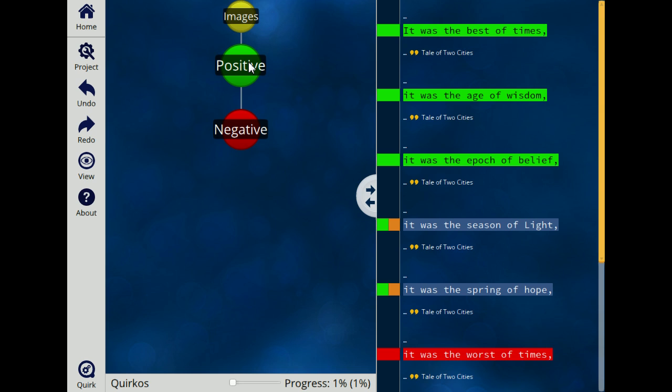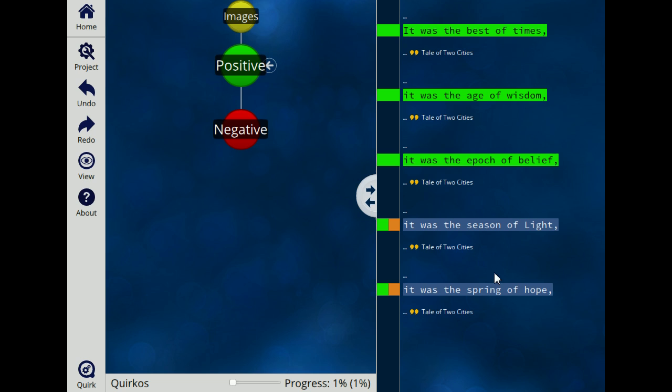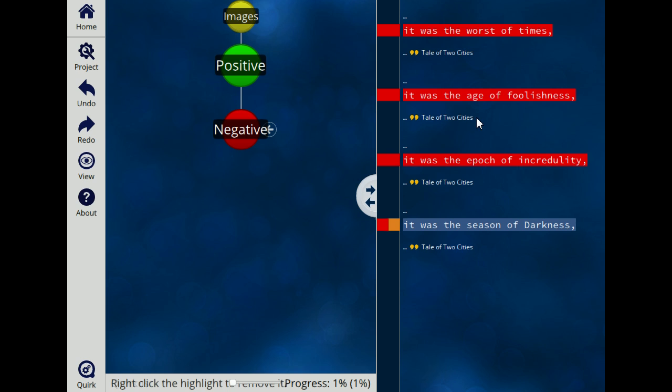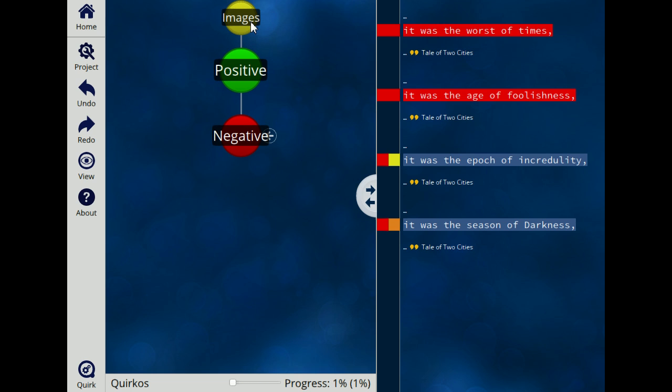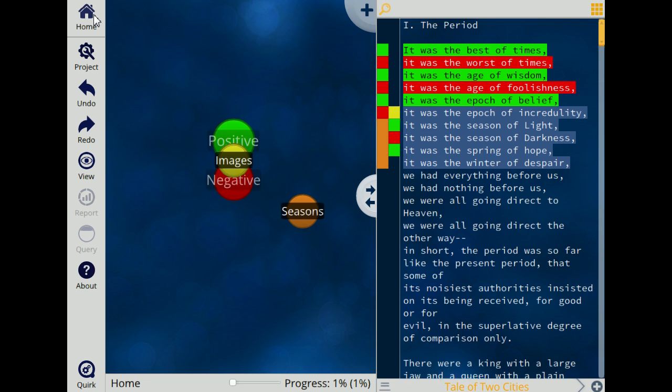So here we can see all the green things, all the text we've assigned to the positive topic and everything we've assigned to the negative topic. We can also do more coding from here if we wanted to also say that this is also positive or also about images, and we can also code things at the high level and any of the subcategories. From any of these views you can always click on the home button to go back home.